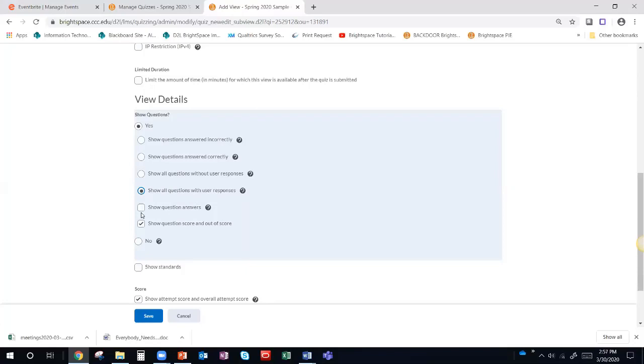And then the second option you would choose is show question answers. This is going to show them all the questions, how they responded, and what the right answer was. Sometimes instructors don't want them to see what the question was. This option here is to show the question score and out of score, which means for each question they can see if they got it right or wrong without you showing the question answers. So if you didn't want to show them all the correct answers, but you show them whether or not they got it right or wrong, like with a little number next to each question, this would give them everything they needed to study from without giving them all the right answers.